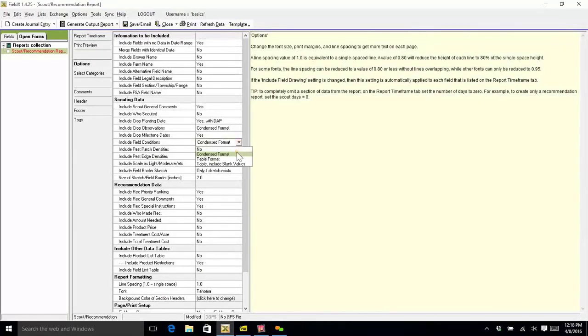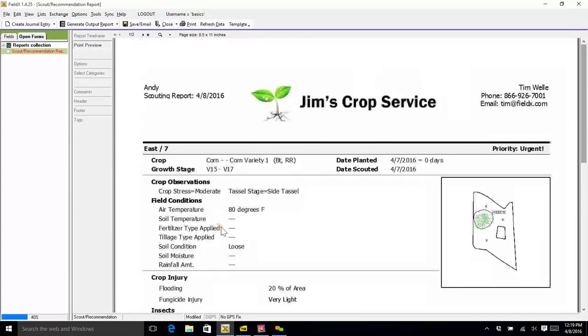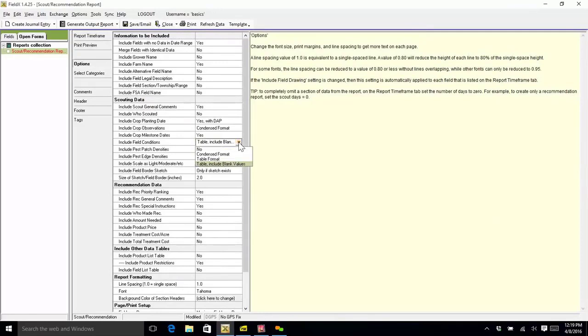Another option here is if you wanted to include the blank values, so not just the ones that I have entered, but the ones that I actually didn't enter can be included here as well. This might be if this is a report you're giving to the grower, just so he knows the other things that you looked at or worried about, and maybe those are going to be filled in just on the printed page later on. Now, I would say that's less likely to be used as opposed to the table format or the normal condensed.